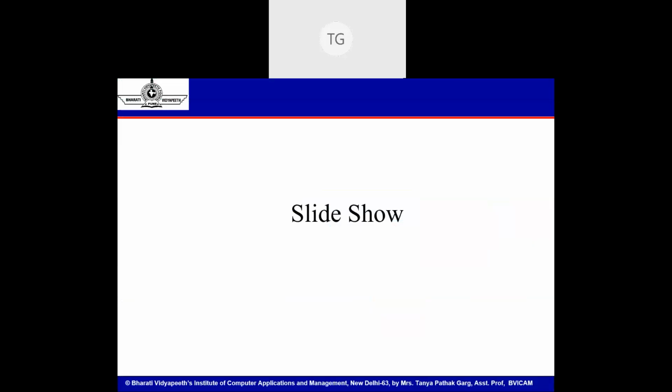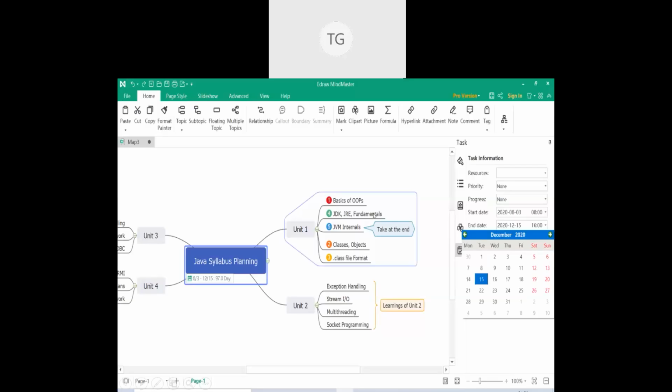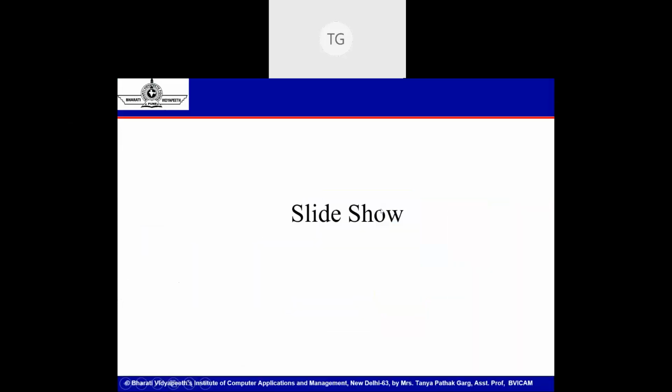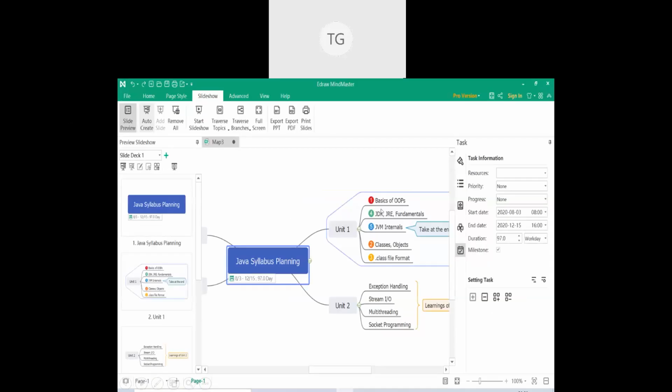You can set up tasks for the main branch, and also for the individual branches. So not just setting up a task or a timeline for the entire course, you can also set up tasks or timelines for individual subtopics. That is also there. Next is slideshow.